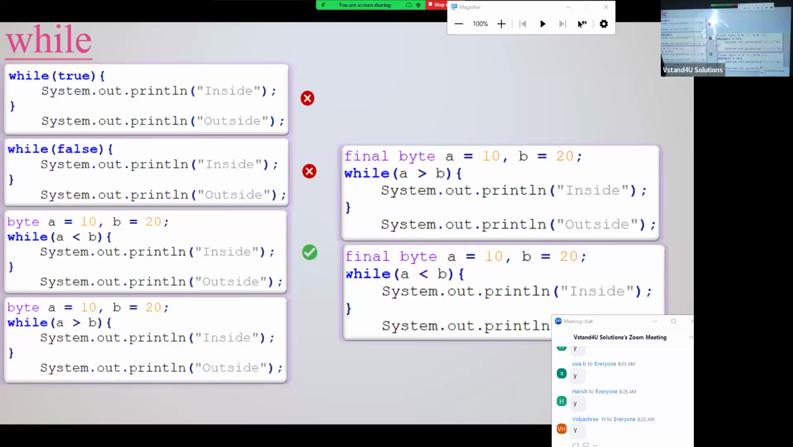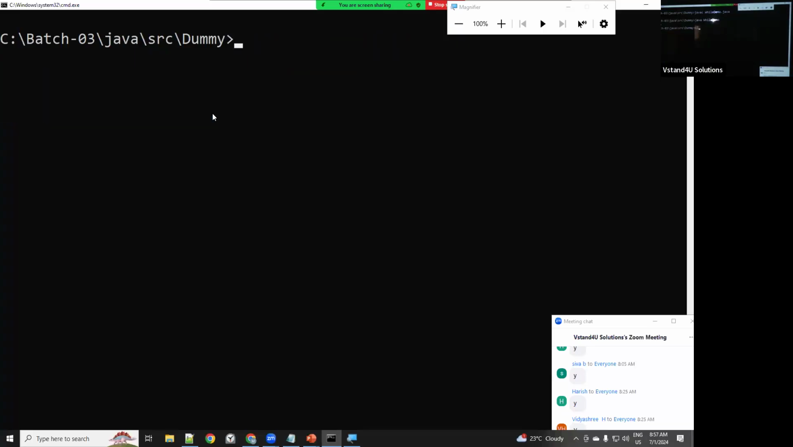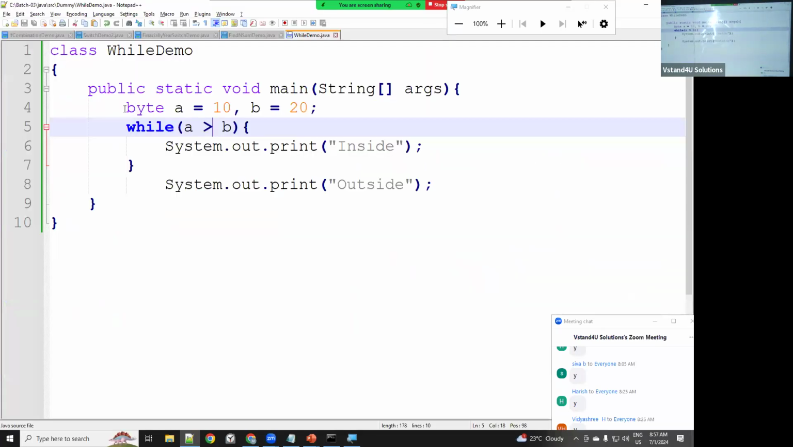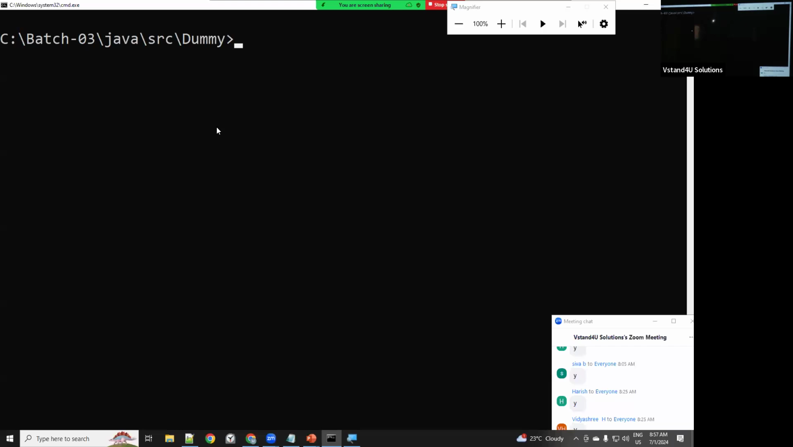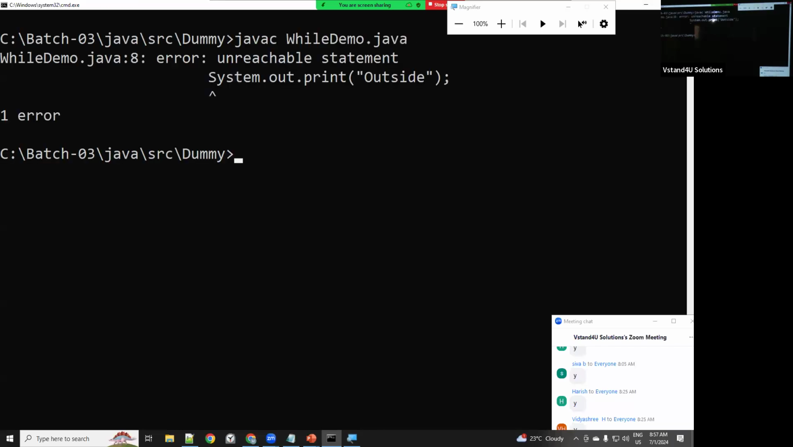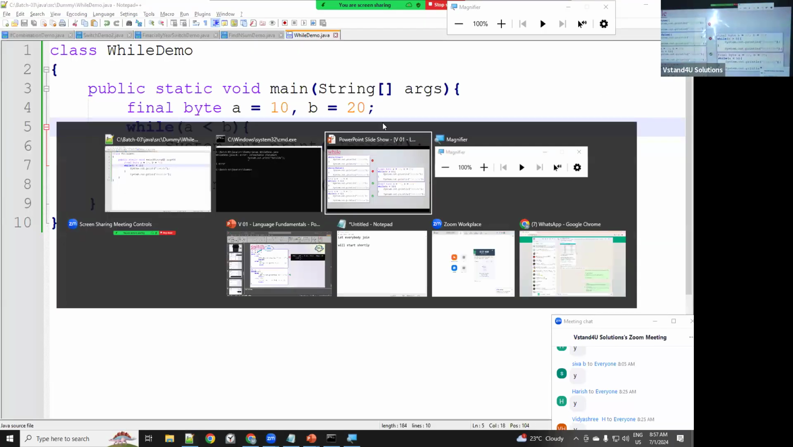Then now, next scenario, pay attention. Oh, it became final. Now the compiler knows the value of A and B. Agree? All I have to do is keep it final and change the condition. Doesn't matter whichever condition you put, both ways it will tell unreachable. Agree? Next scenario is what?